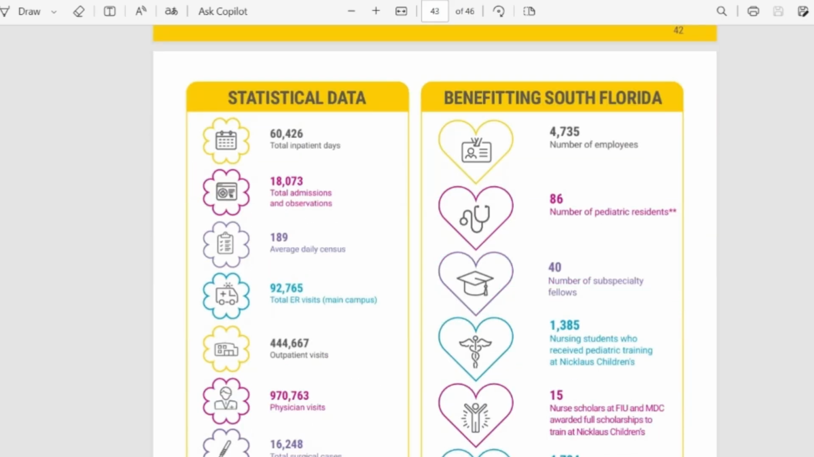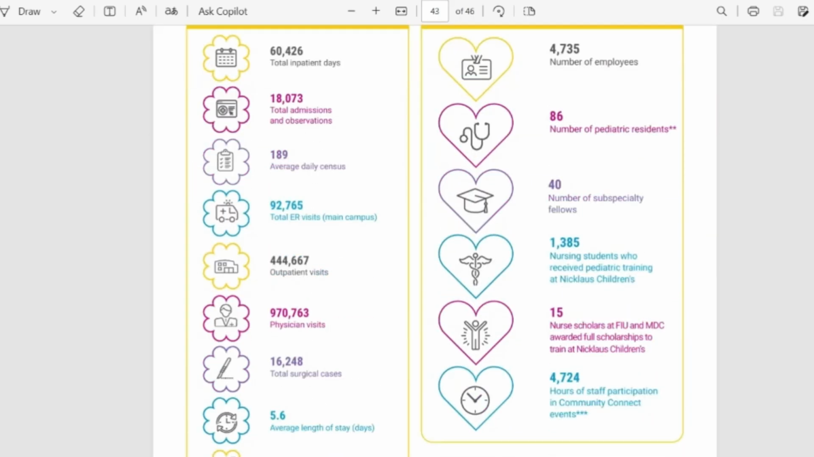And if I scroll down, they're giving you some statistical data like the total inpatient days, admissions, average daily census, ER visits, outpatient visits, surgical cases, etc. So in the annual report, you're basically going to find operational highlights such as new facilities, acquisitions, service line expansions, some quality metrics, maybe some patient volumes.